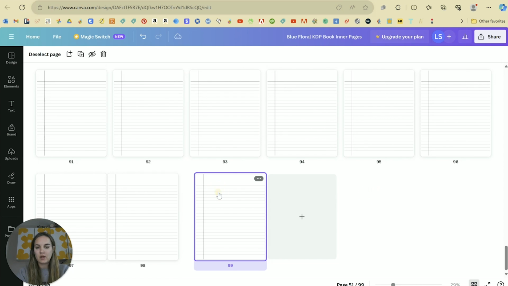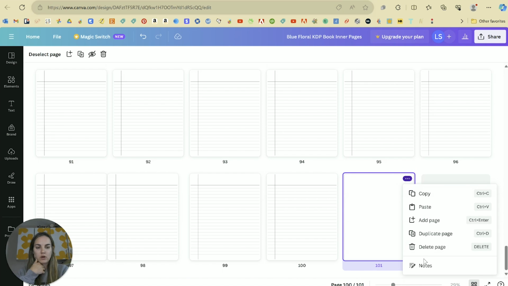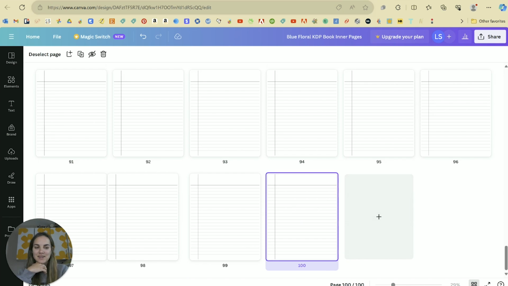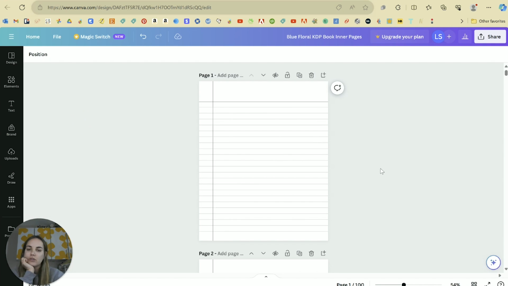There we go, we have 99, so we'll just do one more. So now we have 100 pages. Oh, we actually have 101. We'll delete that. And they're all exactly the same. Those are our internal pages.